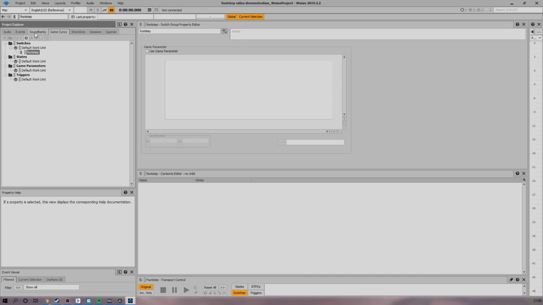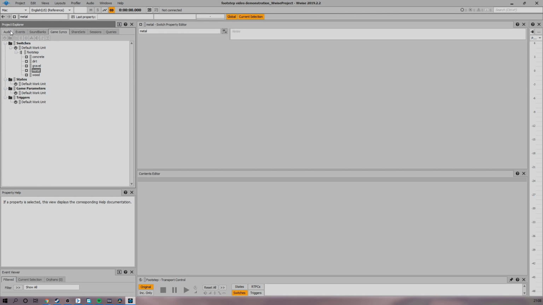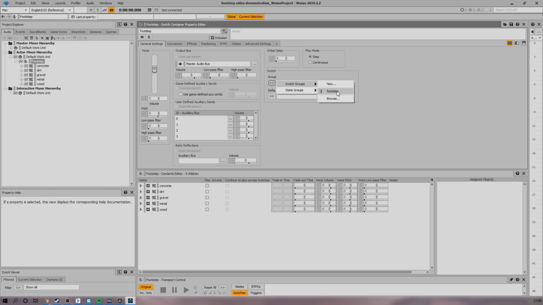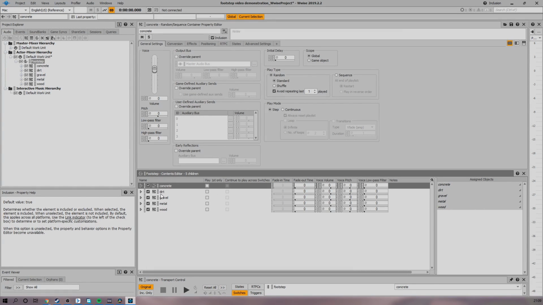And now for this, we need to copy our layout that we have here. So we have 5 different types of footsteps, so we need to create 5 different switches. There we go. So what we can do now is assign our footstep switch container to this group. Now, this has appeared on the right hand side, and we can drag each of the random containers in to their relevant slots here.